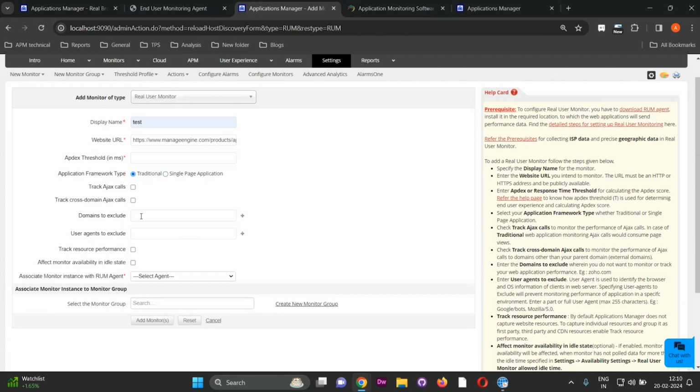So after that, you can specify the domains that you want to exclude for cross-domain Ajax calls, then the user agents to exclude, and you can also choose to track the resource performance and monitor the availability of your application in the idle state. Since you've already associated an RUM agent, or however many RUM agents you have, in your testing locations, you can add it to the monitor and click on Add Monitor.